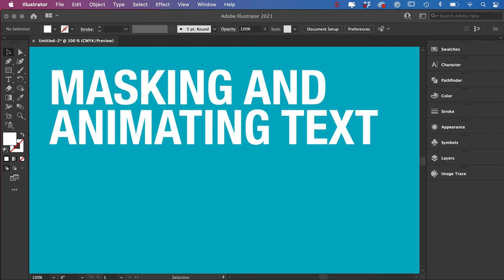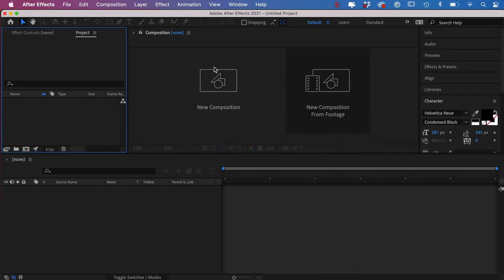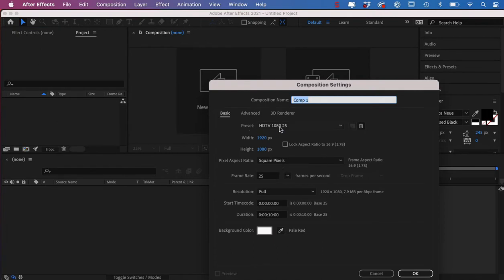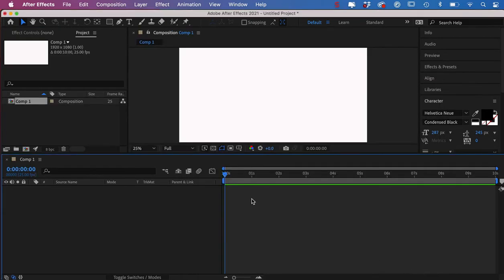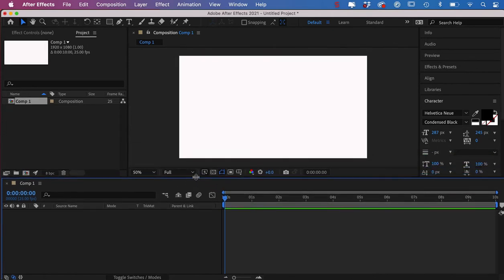This video is going to be about animating and masking text. So I'll start off with masking first. If I go into After Effects, I'll make my new composition here. I've got the right settings, so I'll go OK. And the first thing I'm going to do here is bring in a bit of text.